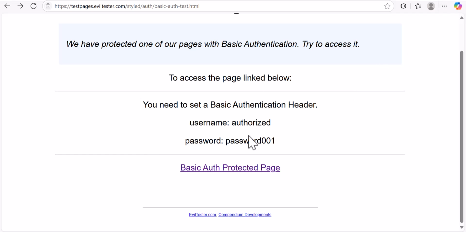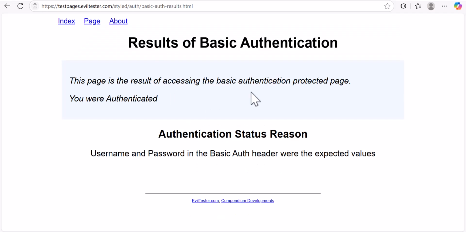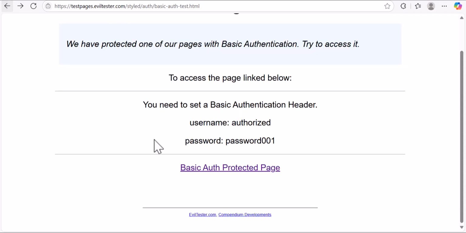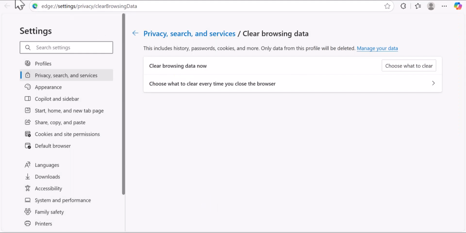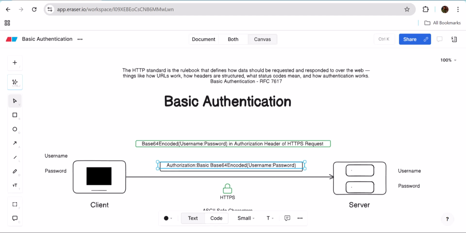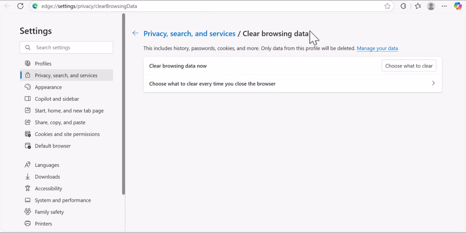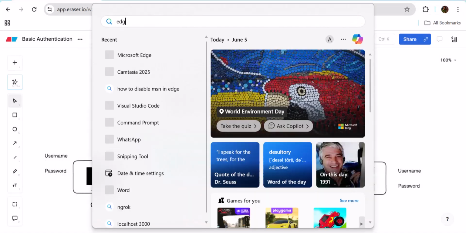For that we have to again click on this link, but I think it will not prompt for login again. Yeah. So what has happened here is, since we have entered the username and password once, our Microsoft Edge browser has saved them in the cache. And that's why when I tried clicking this link again, it is not asking for username and password. So what we need to do is clear the cache. So delete browsing data, and then we'll have to clear browsing history. I have cleared the browsing history in my Microsoft Edge. I will close this browser and then I will reopen Edge.